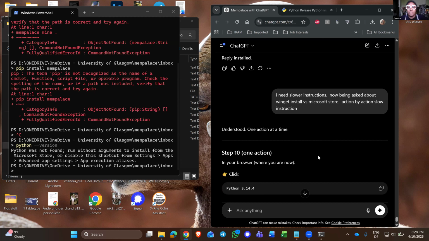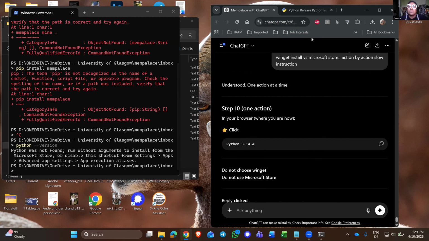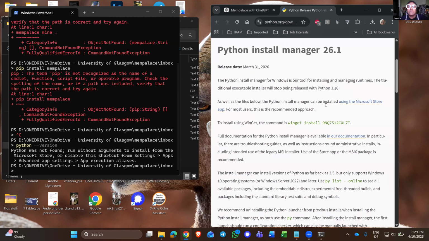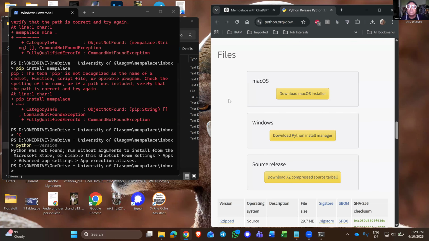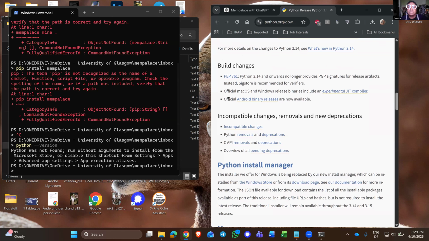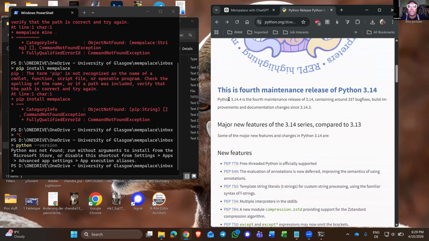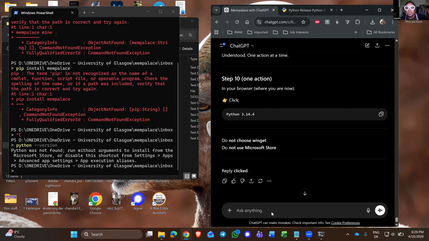Understand one action at a time. Click Python 3. Do not choose WinGet. Do not use Microsoft Store. Okay, so click on Python 3.14.4. Okay, so go back. Perfect. Yeah, that's the kind of instructions I need.